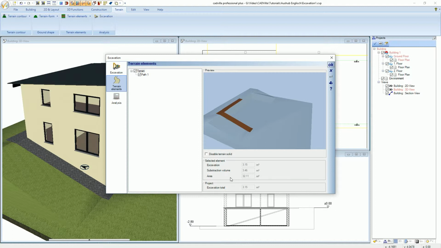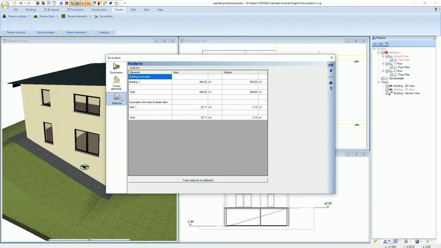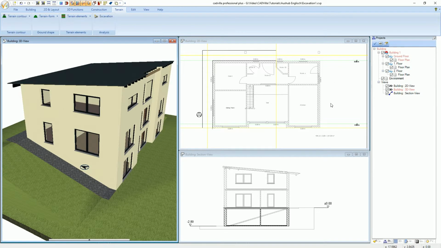Also, we can take a look at the analysis. Here you can find a list of all the excavations. If we want to use this list, we can click on Copy Analysis to Clipboard. After it, we confirm with OK. In the next and final step of this video tutorial, we will calculate the excavation volume of a subtraction solid.